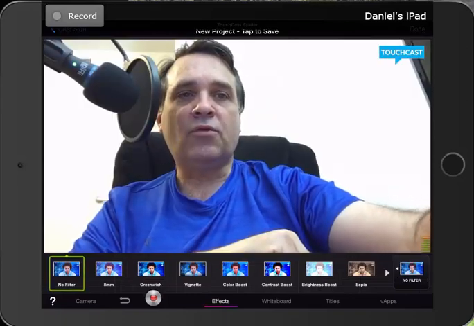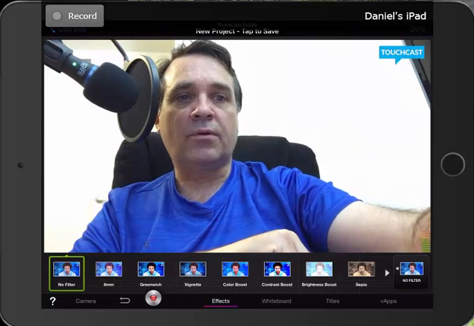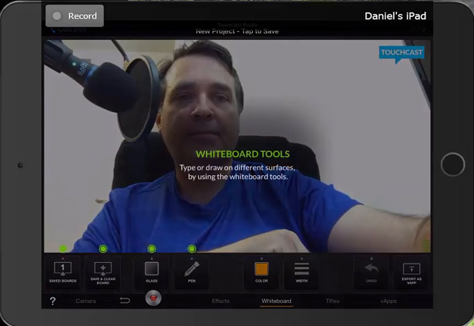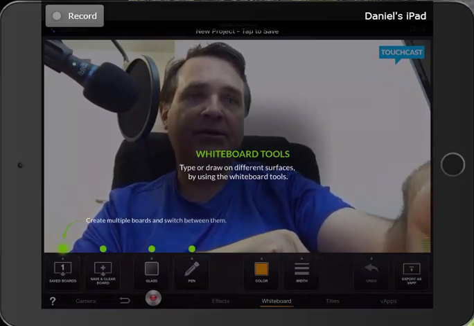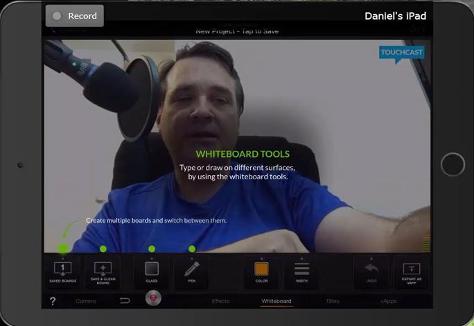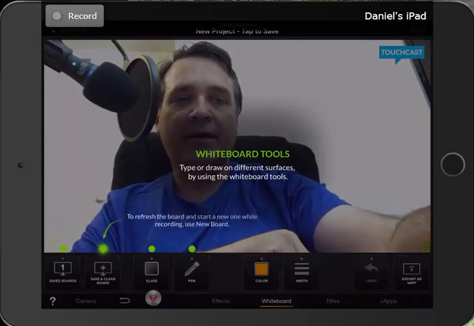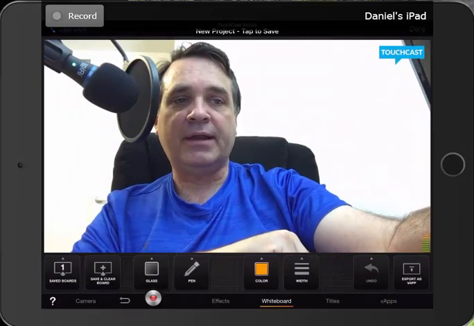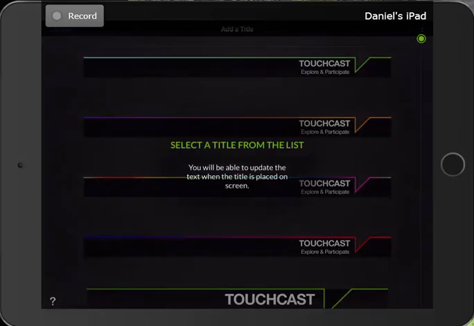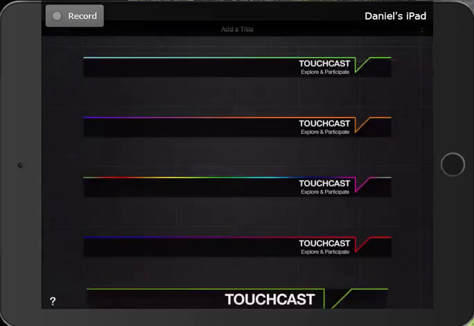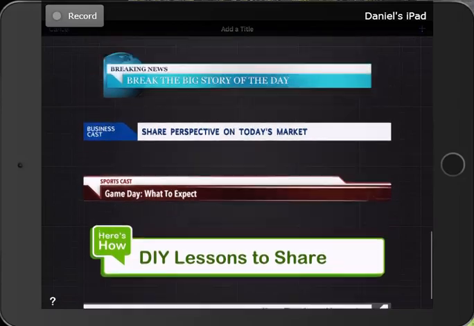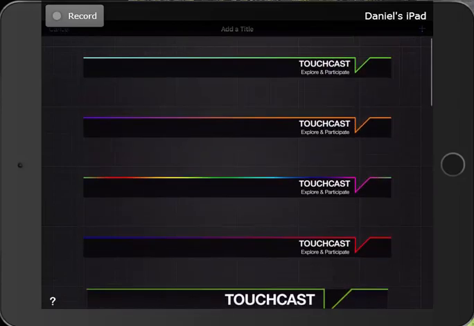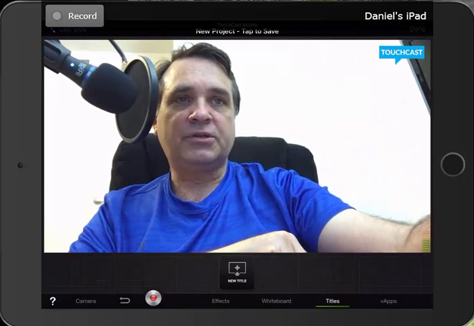And then working our way across once more, we're going to look at the whiteboard. Of course, there are whiteboard tools, and you could actually write on your screen with your finger if you wish. Again, we'll cover more of that later. Here, again going across left to right, is titles. You can add a new title, and there are various ones here to choose from. And there you go. Looks great, right? We're not going to add any of those right now. Again, we'll do that in a future module.